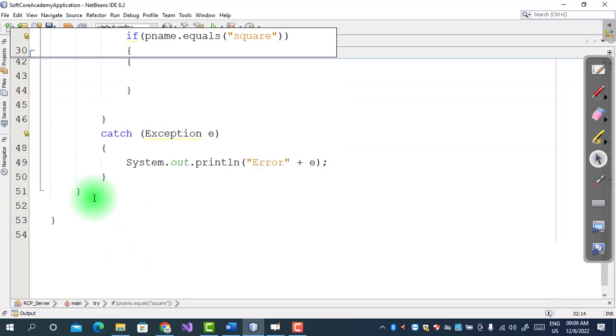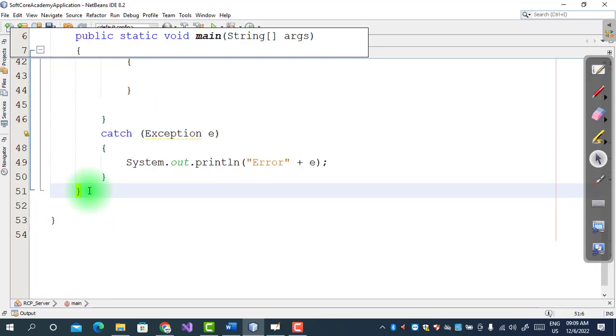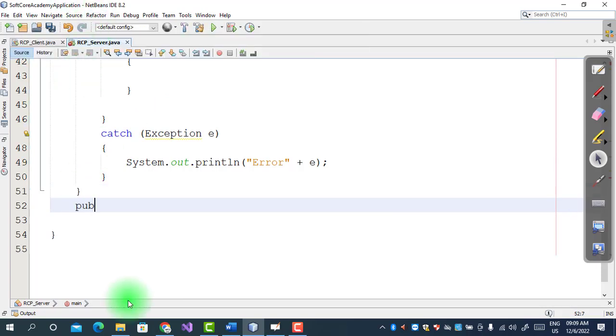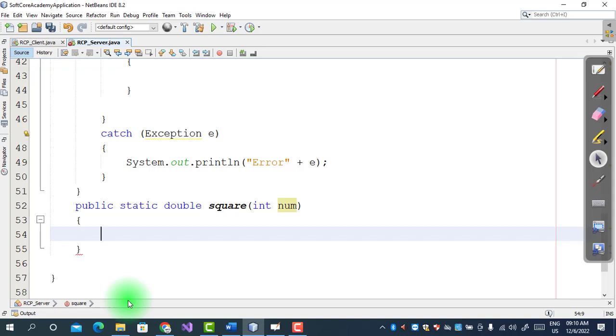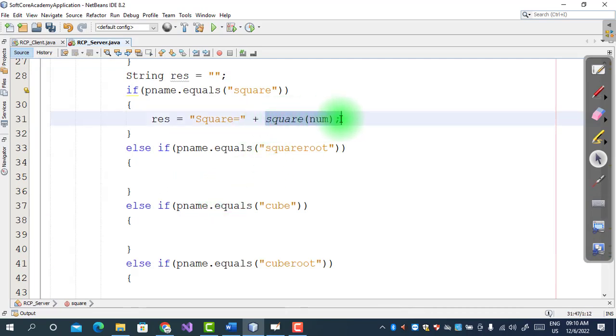So after the main method, see, this is my main method. Here we create this public static return type double, the procedure name square, and we use int num. This procedure will return num into num. So now we have created this procedure. As we can see here, there is no error. In the same way, we create the other procedures.